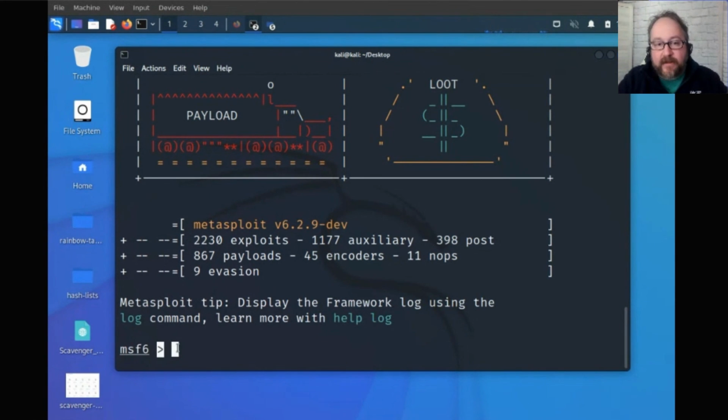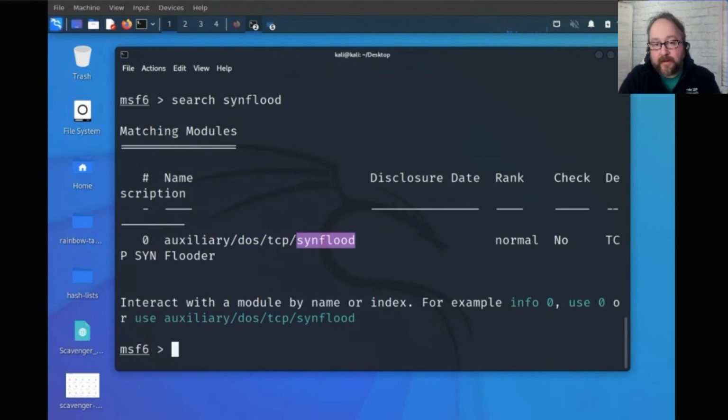We get a new caret here. Now we have a new line. So we're in an environment in the command line, but it's inside of this thing called Metasploit. And these steps are actually pretty simple from here. We're going to search for our exploit first. Search space SYNFlood. Okay, then we're going to hit enter, and I'll explain what that means in a second.